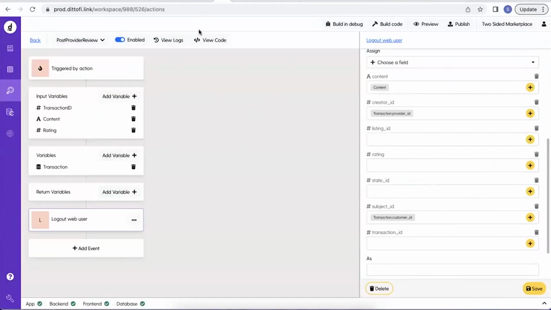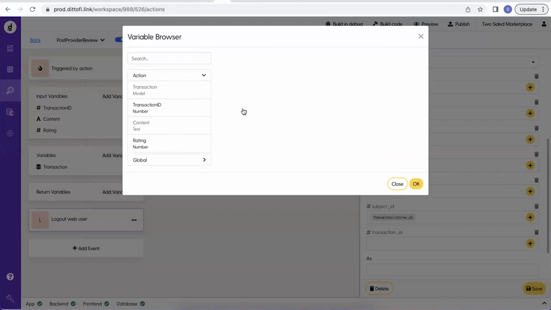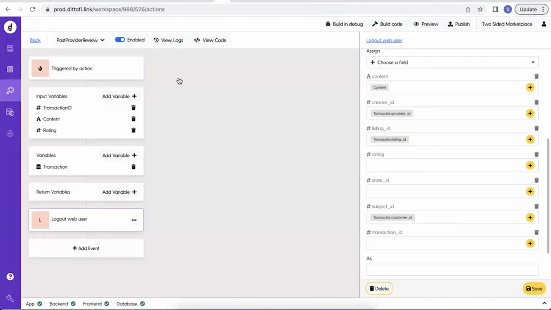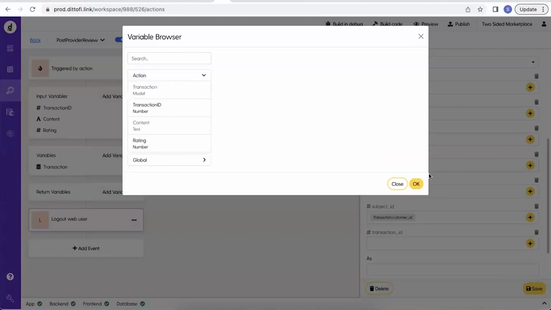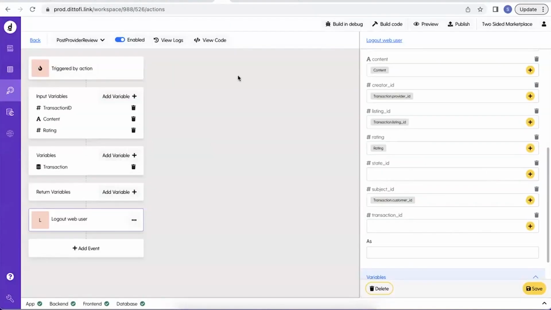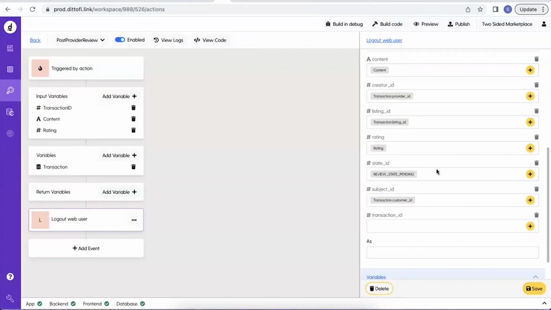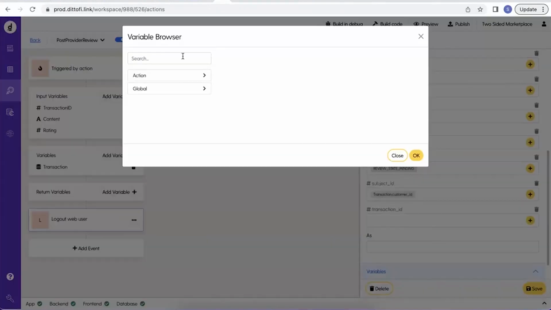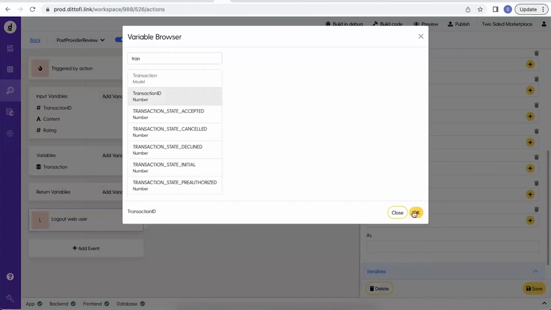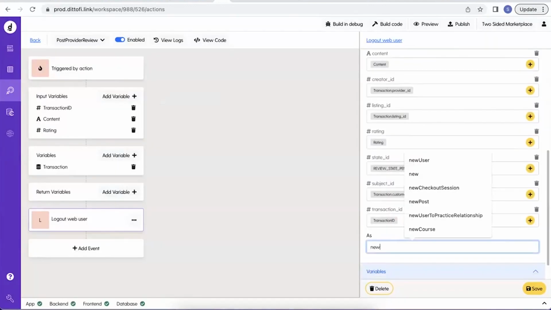Then the listing is going to be the same. This will be the listing ID on the transaction. The rating is going to be that rating that we pass in. And the state ID is going to be the pending state again. And then the transaction ID here will be the transaction ID that we're passing in. This will be our new review.